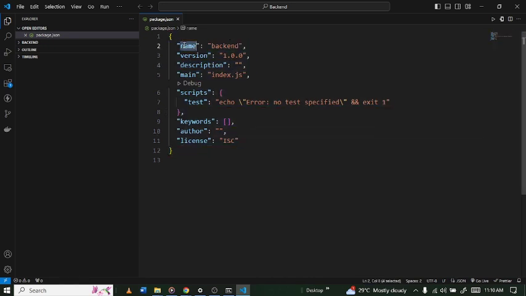We have the name of the project, we have the version, a description. So here you can just give a description. Let's say our first project. Okay, and then you just save it. So that will be your description. Okay, you have the main, so it means which file you are going to run. I mean, we are using index.js, right? And then we have the scripts here, we have keywords, we have author, we have the license. Okay.